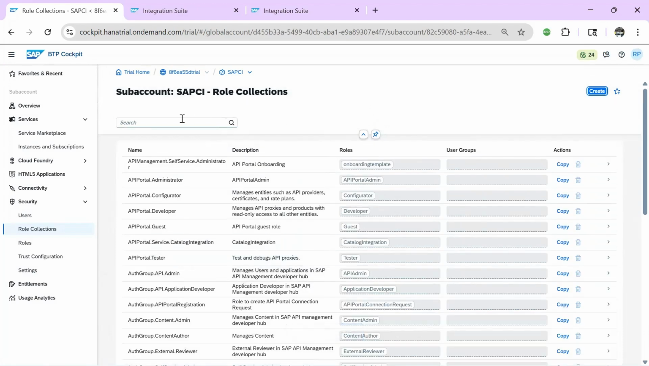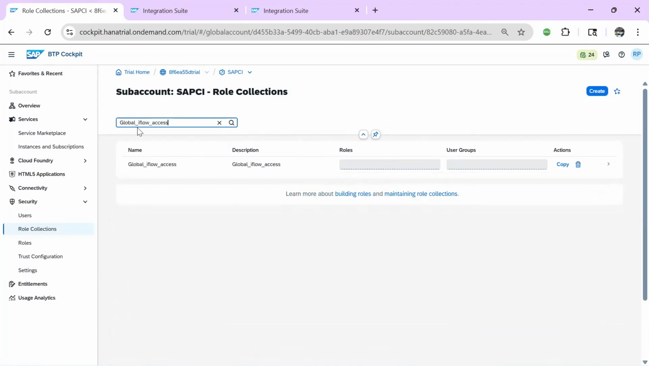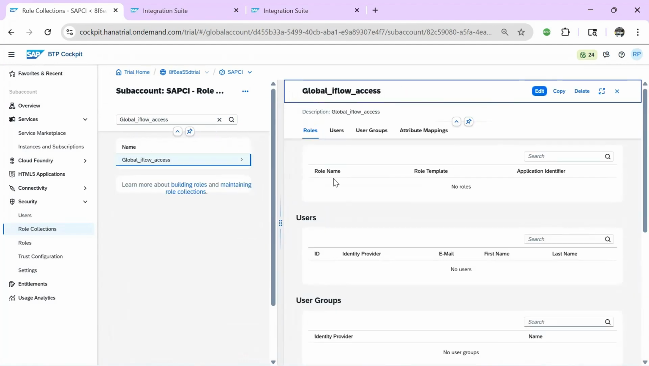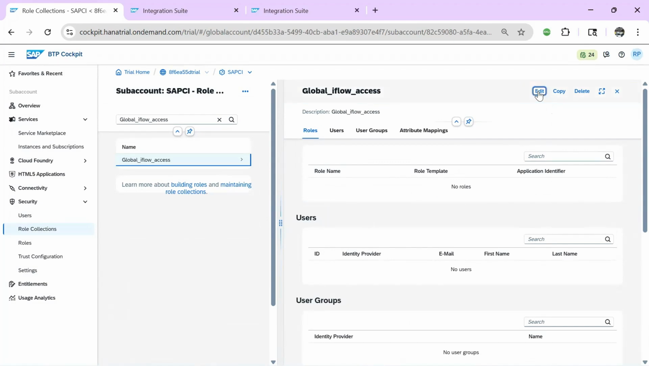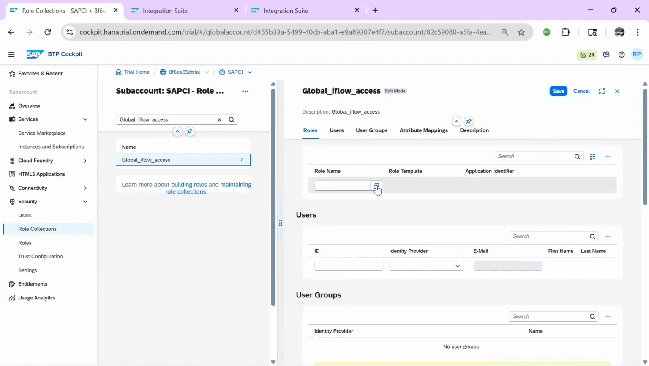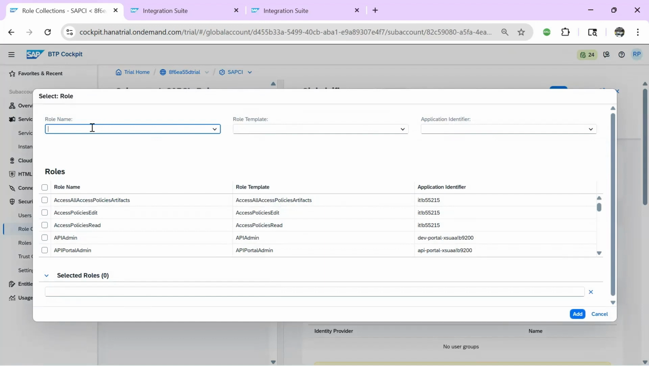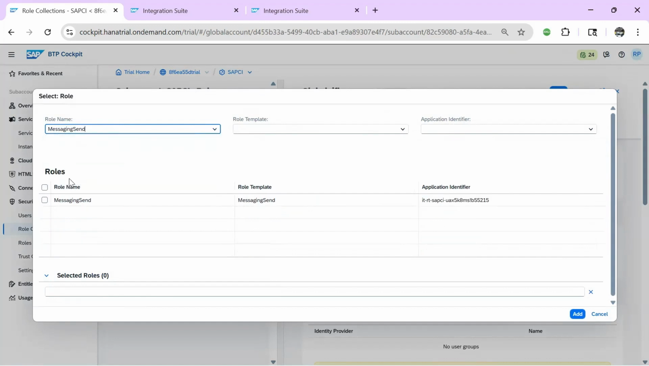Once it is created, you can paste the text here. That is global iflow access. Now click on this. In this, you can assign roles and this role collection to a particular user or user groups. You need to go to edit. Within this, go to role name. Click on this particular drop-down box. Then in the role, you have to type it as USB or message. You find here the role name as messaging send. And this is your role name, messaging send. So we need to take this role template and this is a standard message. Click on add.